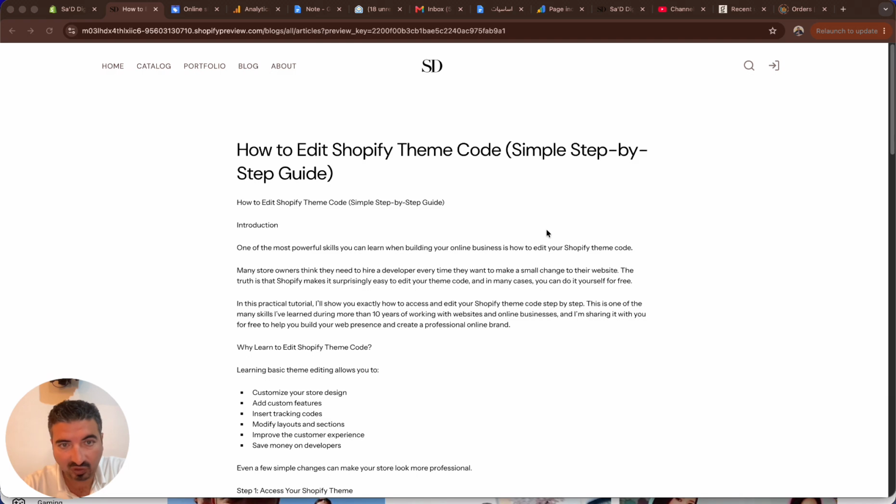One of the most powerful skills you can learn when building your online business is how to edit your Shopify theme code. Many store owners think they need to hire a developer every time they want to make a small change to their website. The truth is that Shopify makes it super easy to edit your theme code, and in many cases you can do it yourself for free.